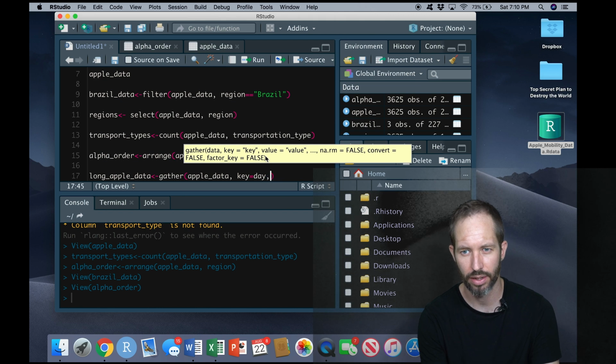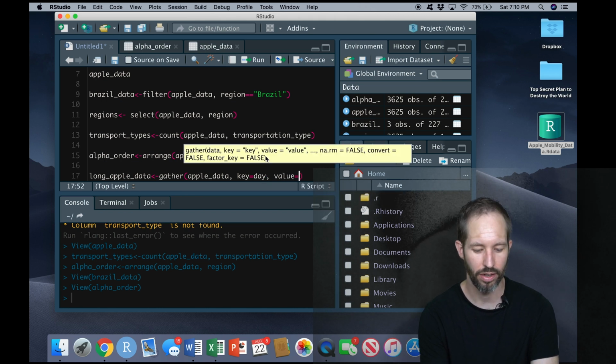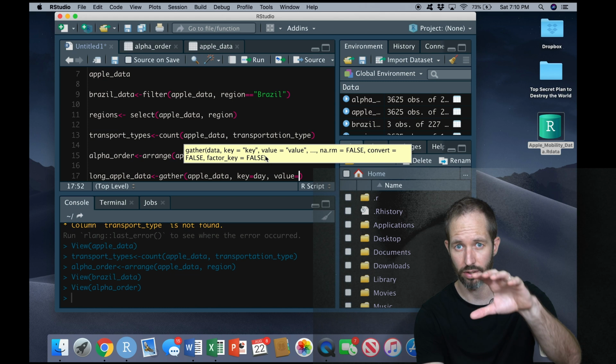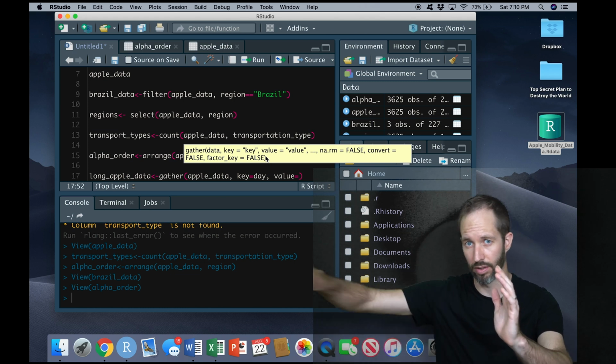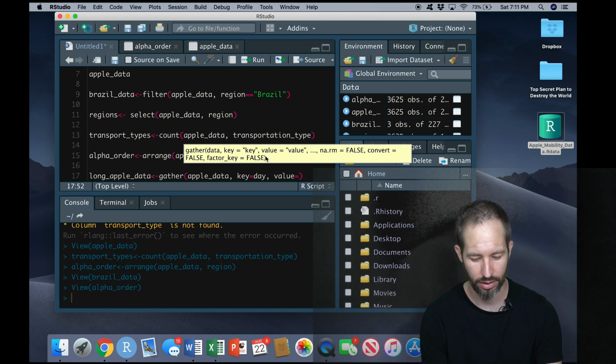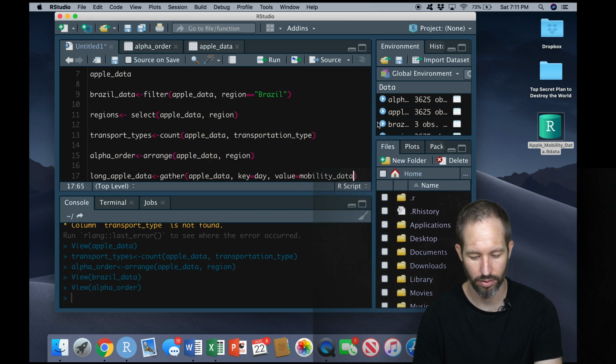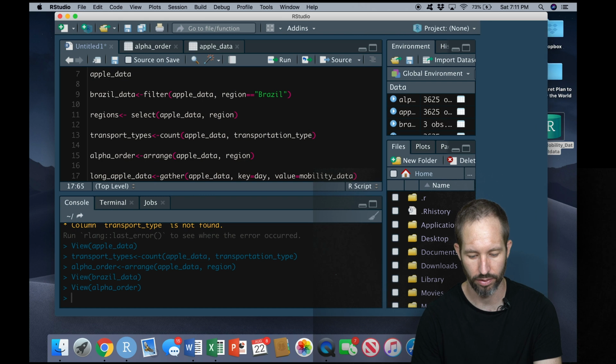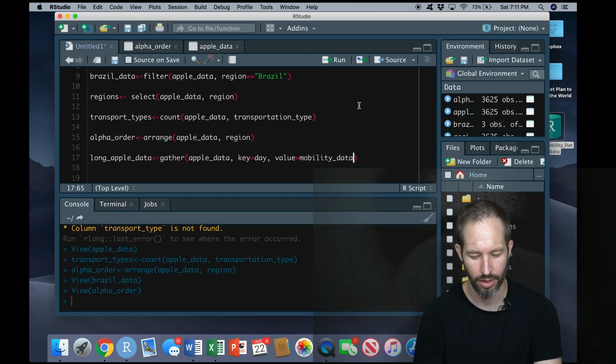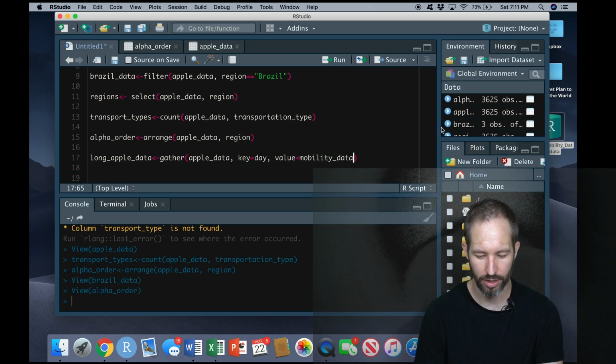And then the other thing I need here is to give the new variable we're going to create, which is currently in those cells of the data frame that are all underneath the date, a name. I'm going to call it mobility data. Let me create a little more room here just to see what's going on. Okay. And now what I need to do is a little bit complicated.